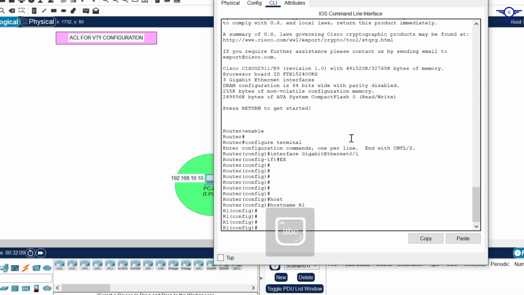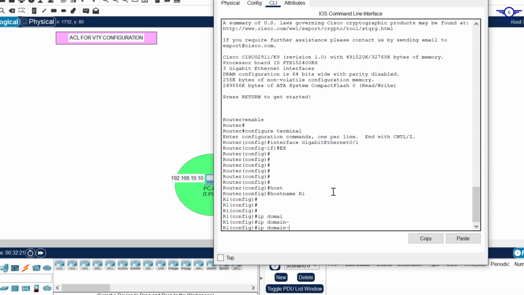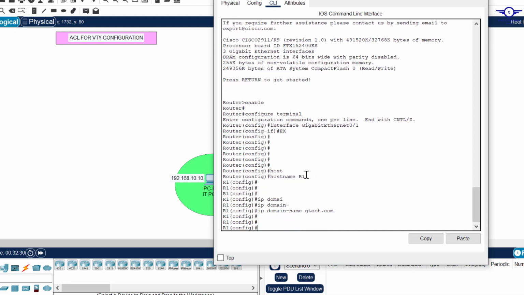Okay. Then after configuring host name, you need to specify the domain name. For example, you just say IP domain name to configure SSH, IP domain name to be, let's say, gtech.com and hit enter. Okay, make sure you configure hostname, then domain name. After domain name, create username and password.